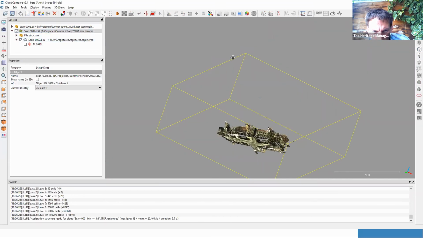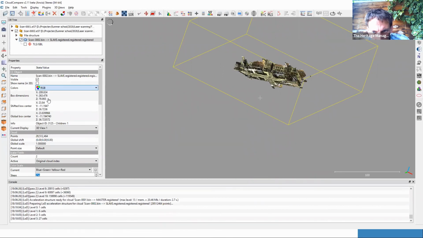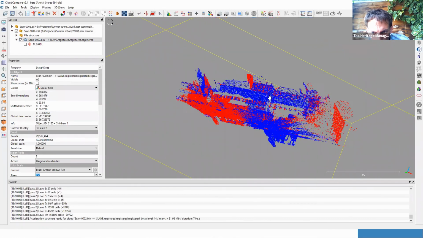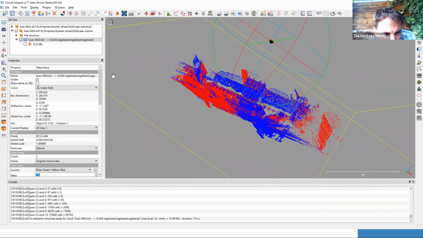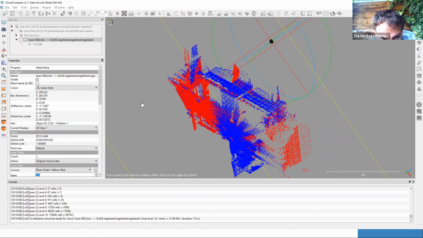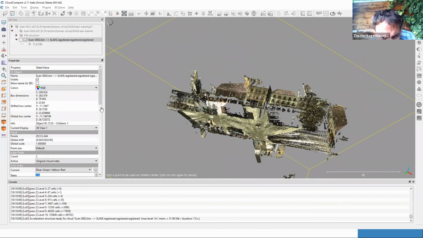Voila, here's my point cloud in RGB. And if I take my scalar field now, I get a different coloring, so the red corresponds with the points measured by scan 1, and the blue points correspond with all the points measured in scan 2. And if my georeferencing has been done correctly, this point cloud is spatially coherent.